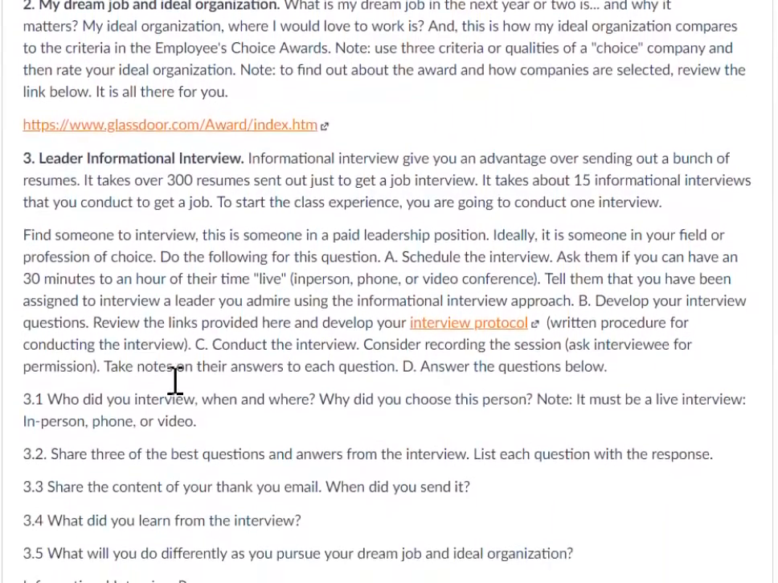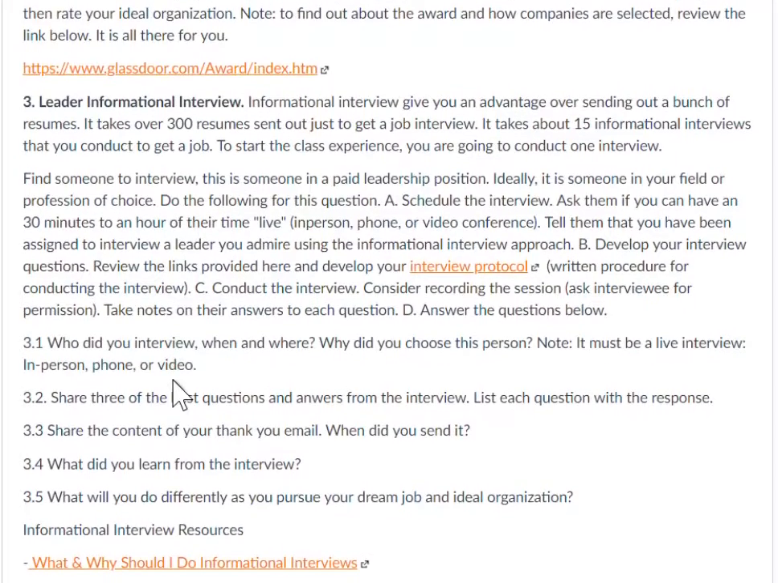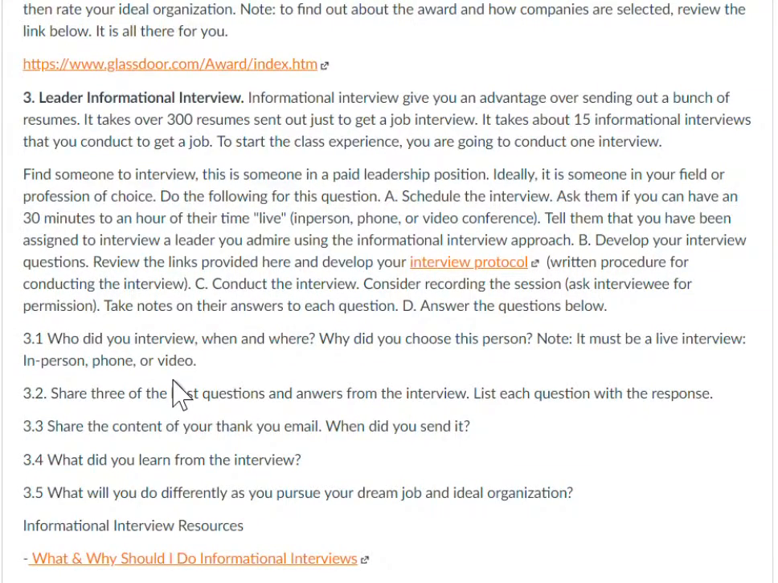Then the third question is really awesome. It's called a leader informational interview. Right out of the gate, you've got to start, schedule, and get the interview with someone who's doing that job you'd love to have, someone who's a leader in that ideal organization, someone working in your profession as a leader with experience. Whoever you can get a hold of, get a leader who's in a management position at a minimum.